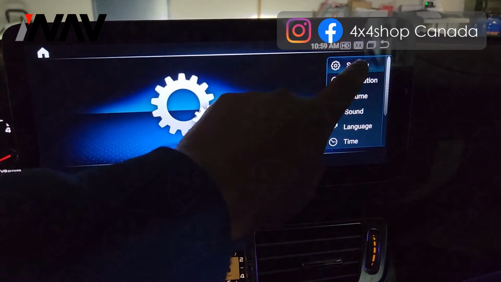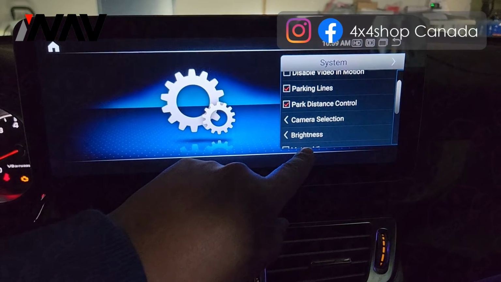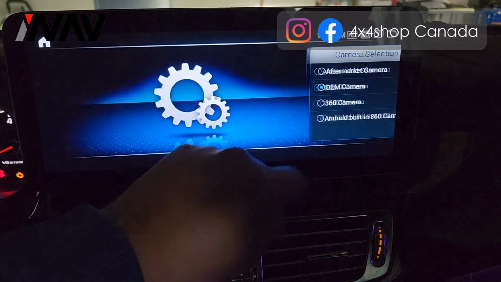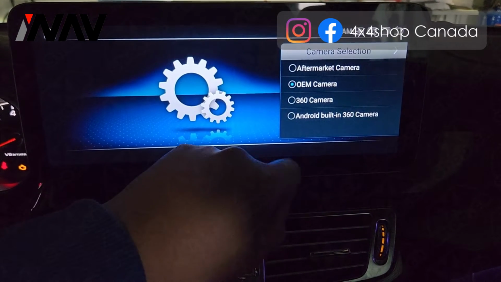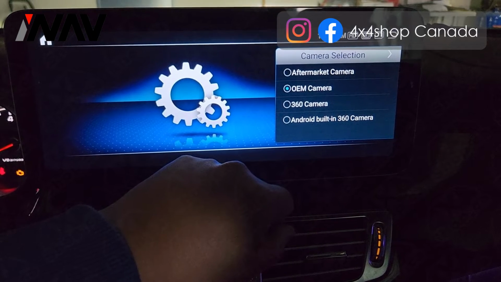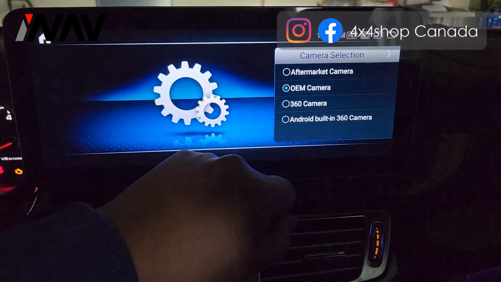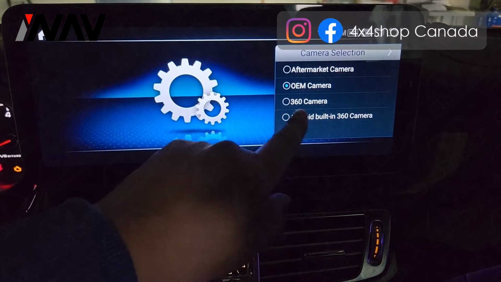you go to System. If you have factory backup camera on your vehicle, then you will need to select camera selections. So on the camera selection, you need to select OEM camera if you have factory backup camera. If you have aftermarket camera, then you will need to select aftermarket camera.